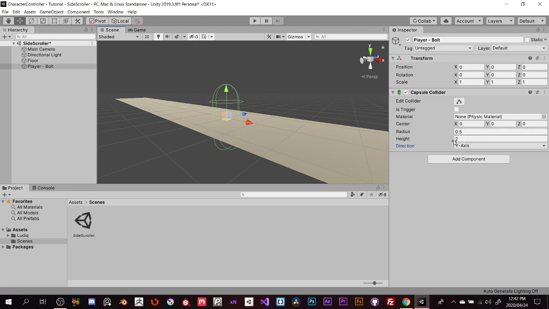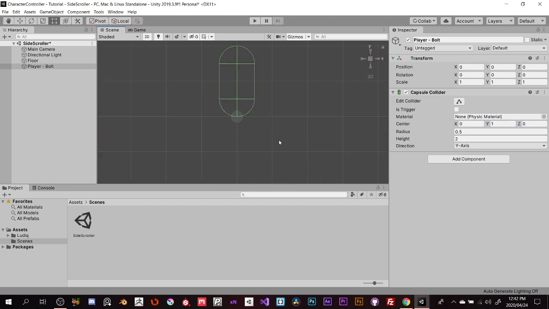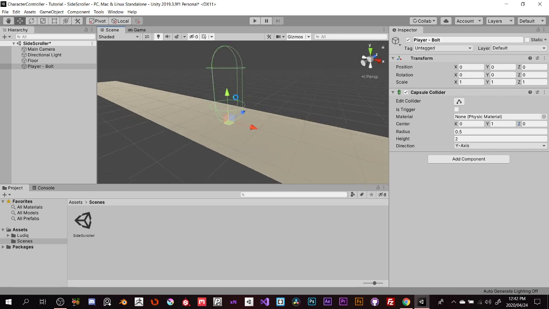So I'll take the height, divide it by 2, and that is the height it needs to go, because that's going to be the half height. The character is 2 meters tall, so I'm going to move this collider up by 1 meter, which is half. There we go. Now it's above the ground. Now all we need to do here is save.